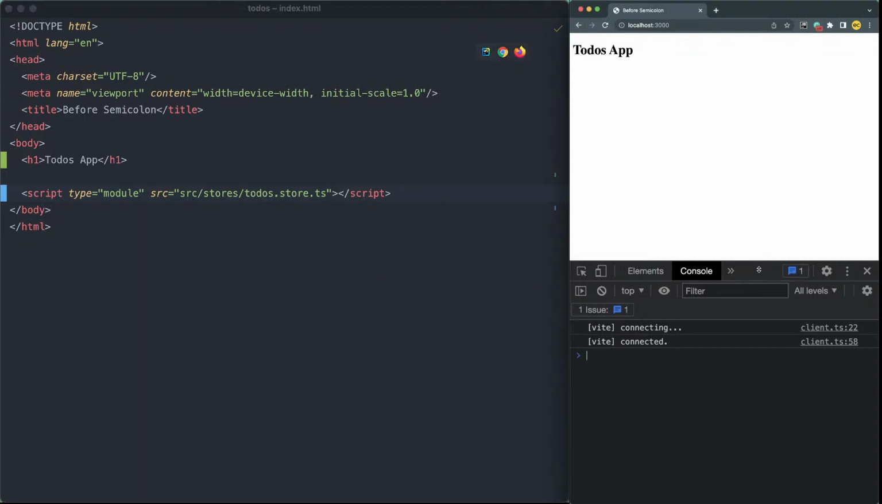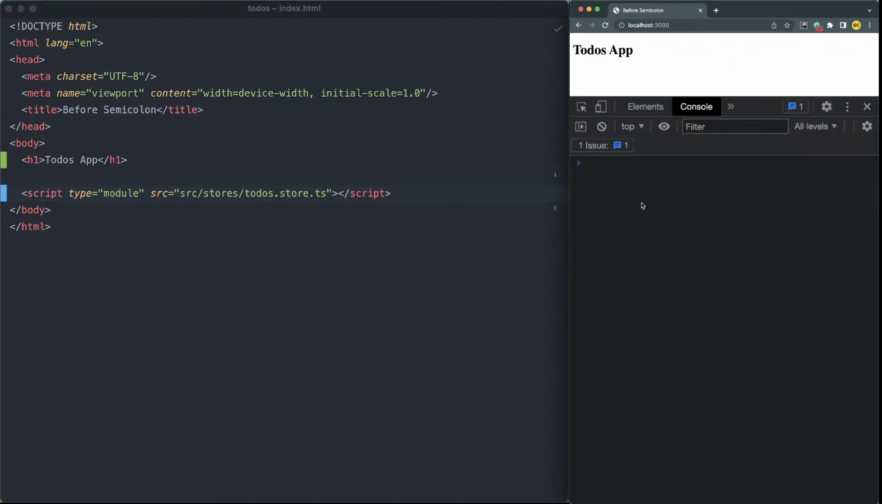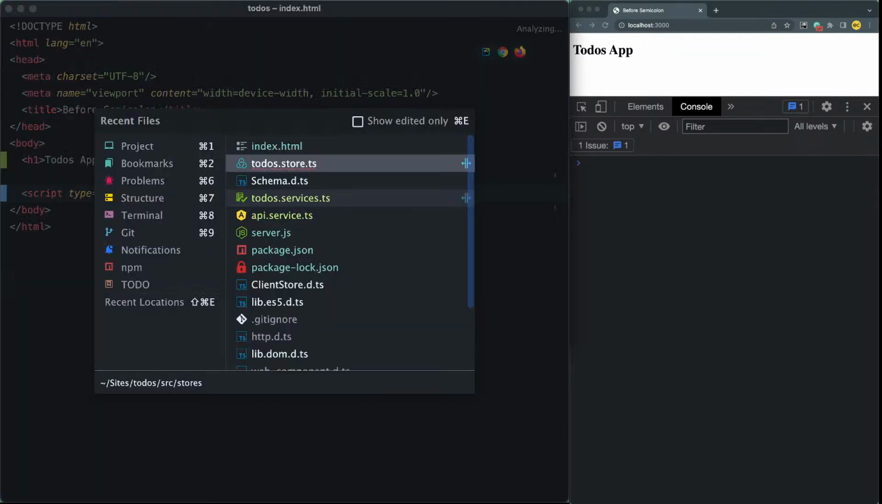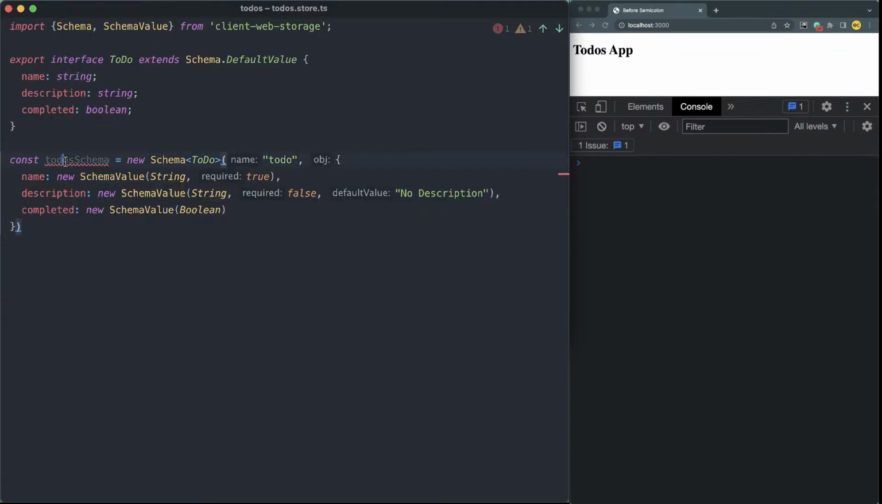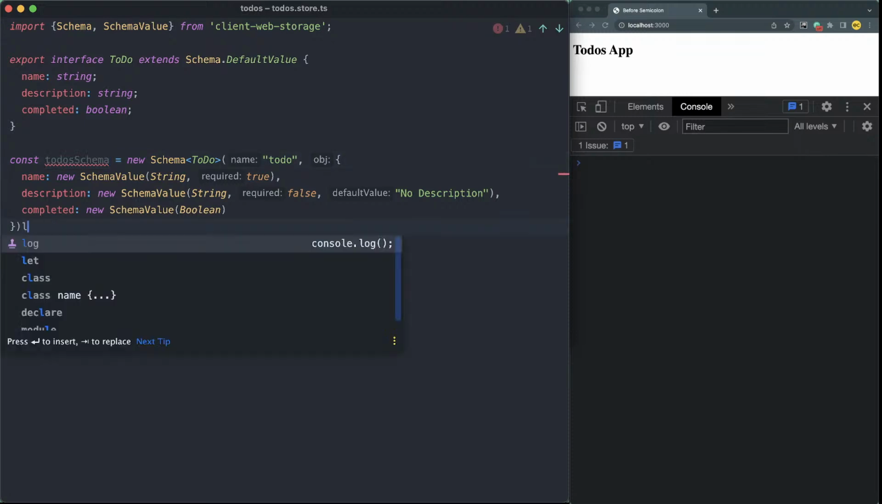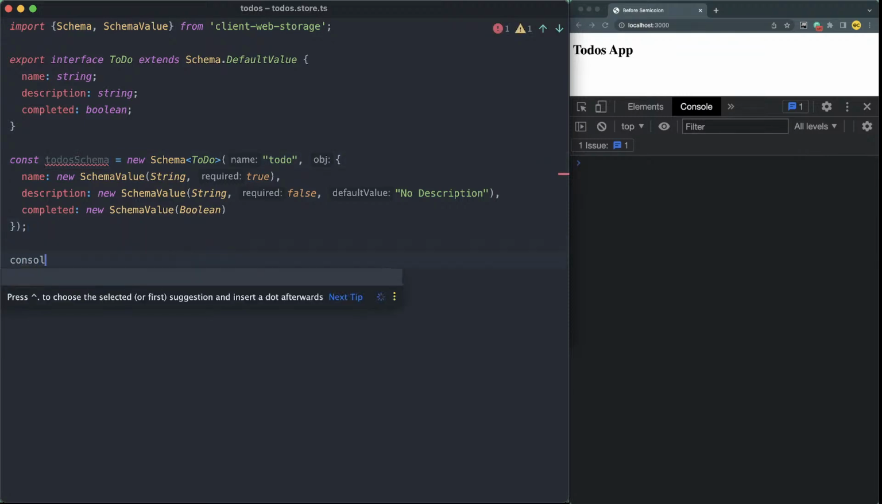So let's look at the console for a little bit. I'm going to clear this up. By the way, I'm using Vite to do this. So let's see what the schema does. What an amazing thing I can do is let me log this. I can just say schema to value.